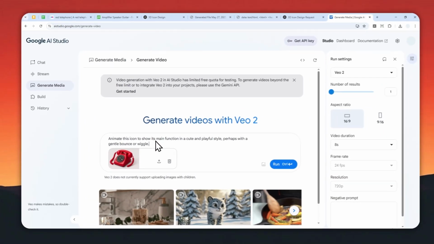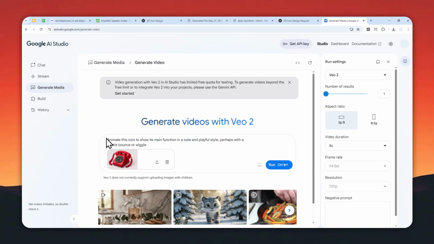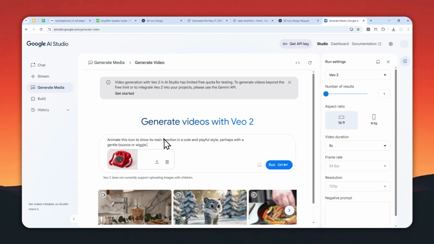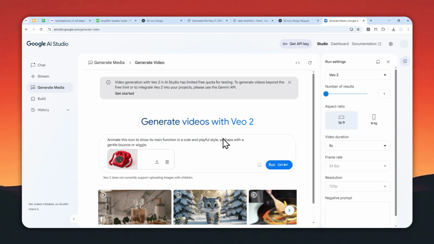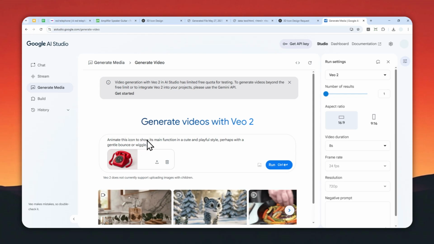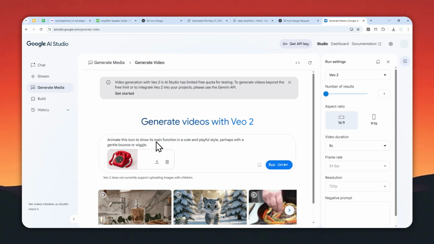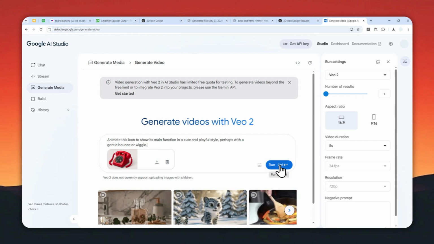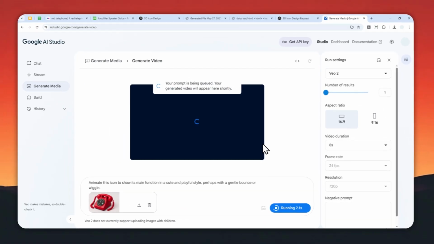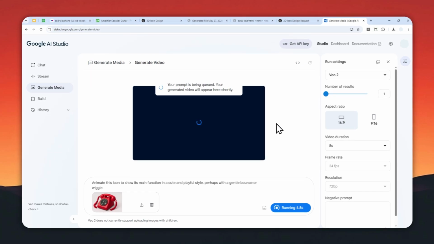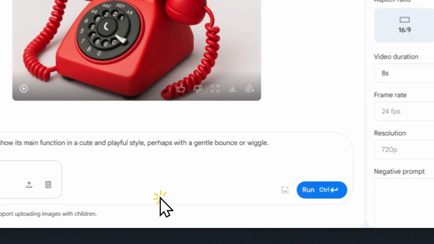Feel free to use this, or you can use a completely different prompt. But basically, I want AI to animate this icon to show its main function in a cute and playful style, perhaps with a gentle bounce or wiggle. And that's basically my prompt. After that, you can send the message. VO2 is actually pretty quick, a high performance AI model for creating a video. Usually you can create an 8-second video with just 40 or 50 seconds of wait time, sometimes even faster. I hope that the result is going to look great. So I'll be back when it is done.